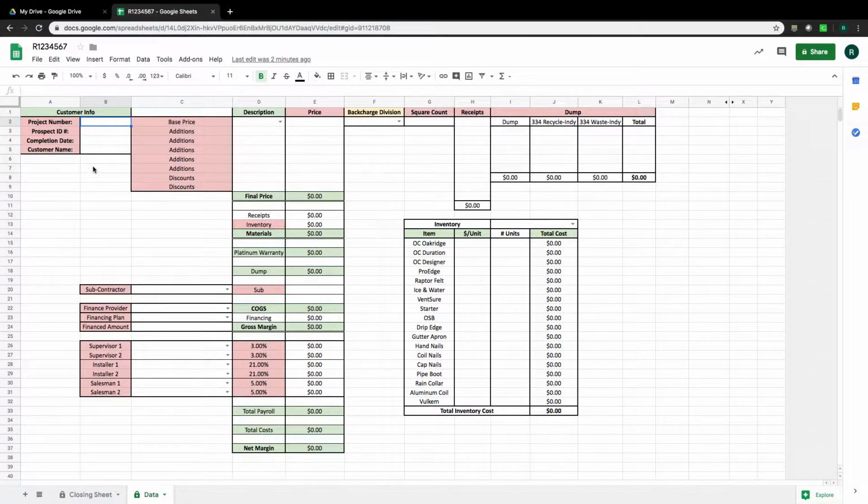So we start over here. The first thing we'll do is enter the project number, 1, 2, 3, 4, 5, 6, 7. The ID number, we'll get all this information off of the cover sheet from the packet. Completion date, you can just put in the day that you're closing it, today. You don't need to enter the year. If you just type the date, it'll automatically fill the year, and then type in the customer's name. So you've got that information done, and we're ready to move over to the next section.